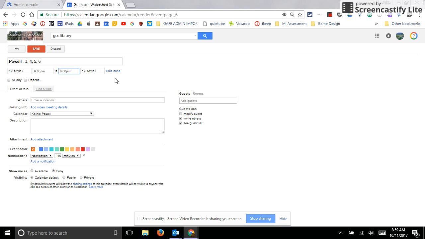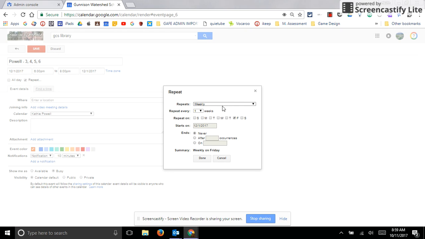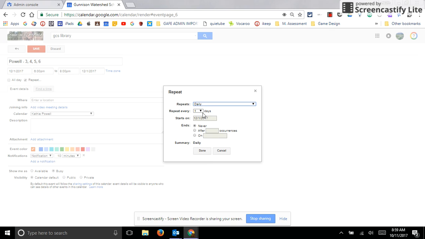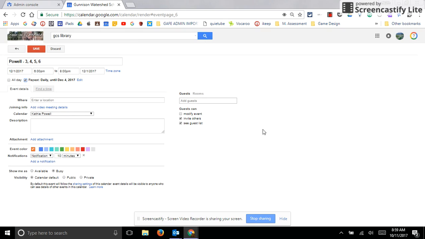Now, if you're going to use a laptop cart or something just in the mornings for 2 days, don't put in here and then put the times and then put the next date here, because that will just reserve it for the entire time. What you'll want to do instead is hit repeat and repeat daily, and you can say when it ends, on the 6th or the 2nd, whatever day you want, and then it'll repeat every day for that time.